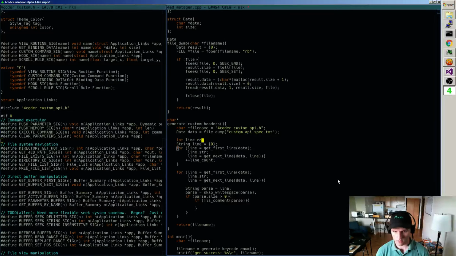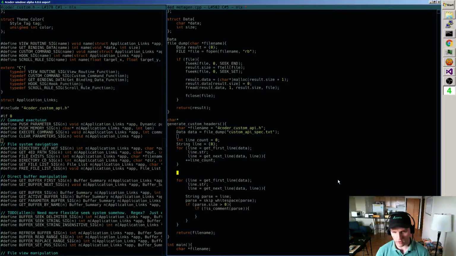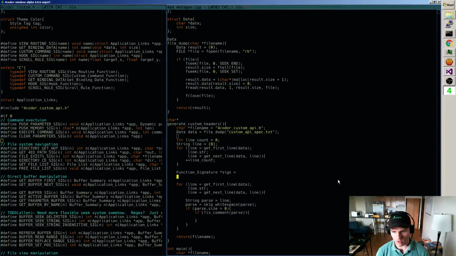The line count will start at 0, and we'll get each line, and then what we'll do is we'll have the function signature sigs equals an array of that, where the size of that memory is enough to hold one of those things times the number of lines there are, for now. Obviously, a lot of lines don't necessarily have anything on them, but this is definitely enough, and it's hard to imagine running out of memory, so at the moment I don't care.